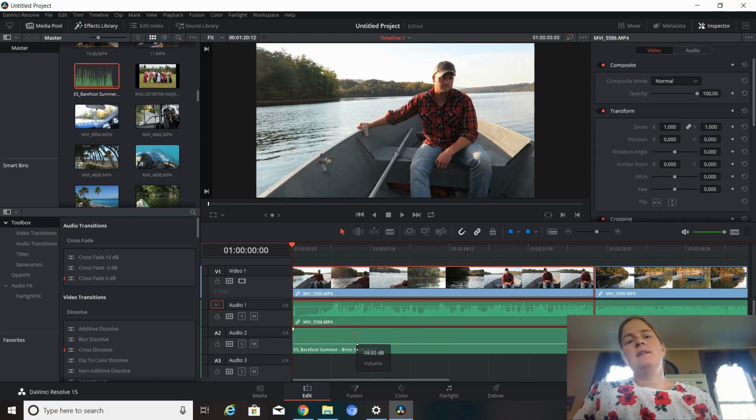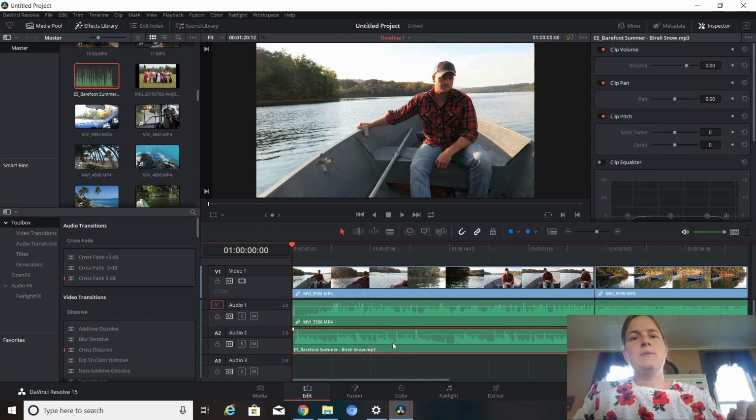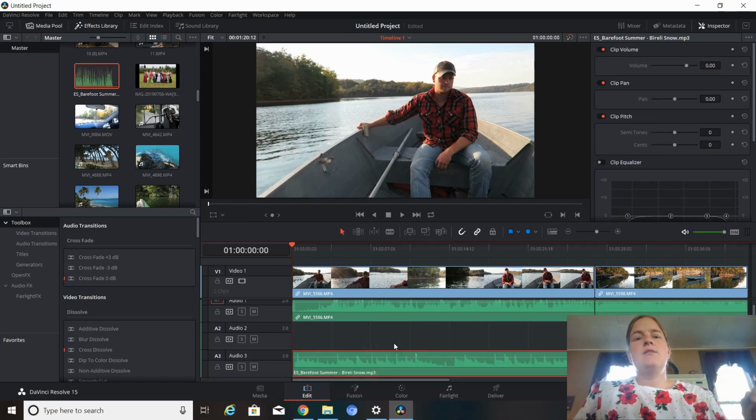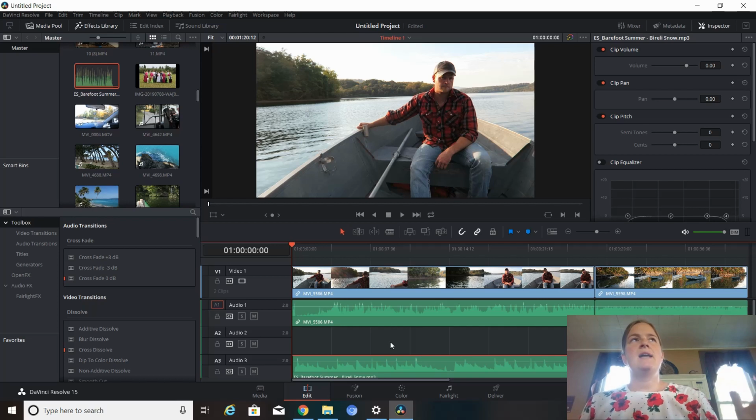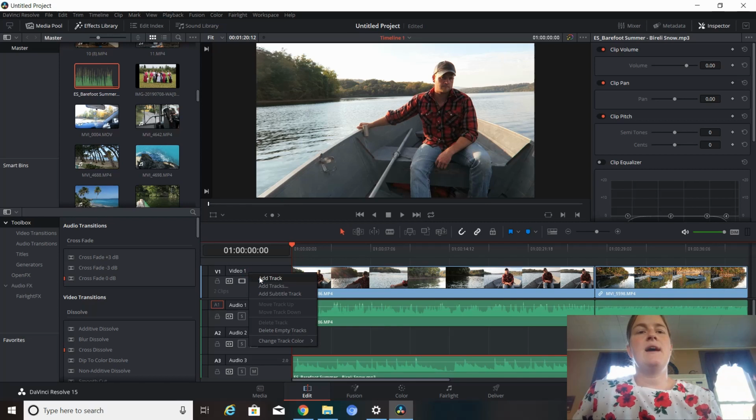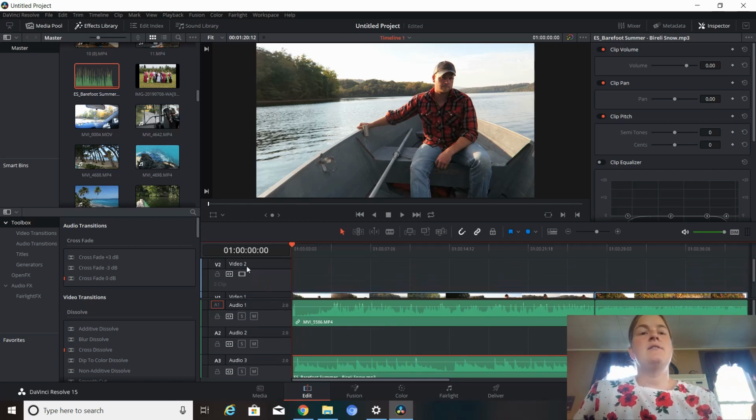Sometimes I like keeping it a little bit further down on another audio track, because if you want to add another video on top of a pre-existing video, the audio will jump down on another track as well. Let me just show you what I'm talking about. So if I go here to video, right click, add a track, now I can add another video on top of here.